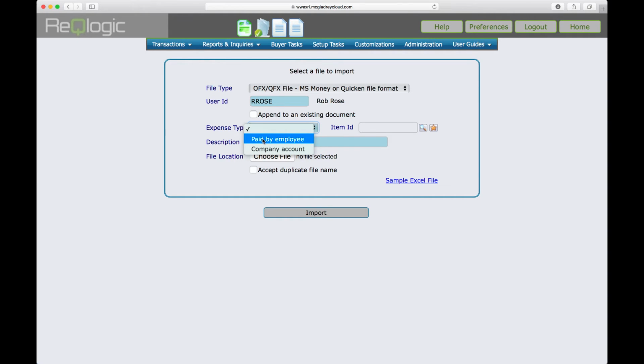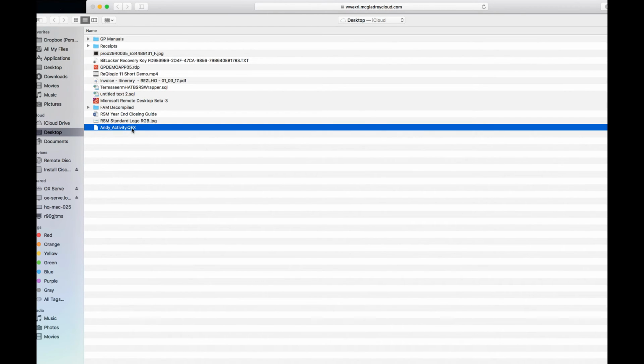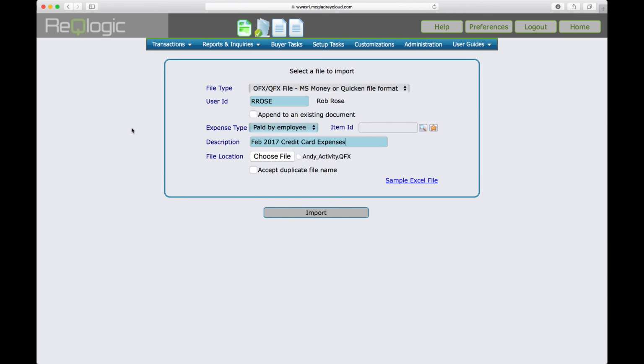And I'm going to put expense type as paid by employee. If this was a company credit card, you could have your company credit card listed here. But for these testing purposes, this was paid by me. And I'm going to put a description here. Now I'm going to choose my file. Well, here's my QFX file. If I've imported this before, I would need to accept this duplicate file name, which I think I have done before. So let's do that and then hit import.